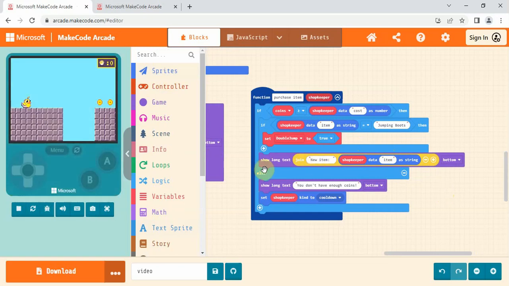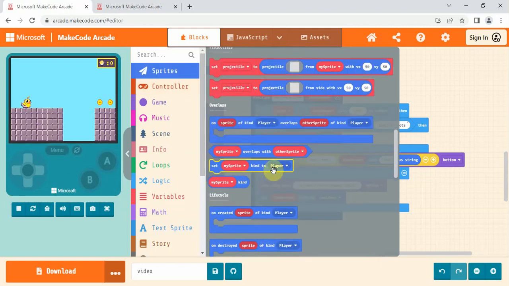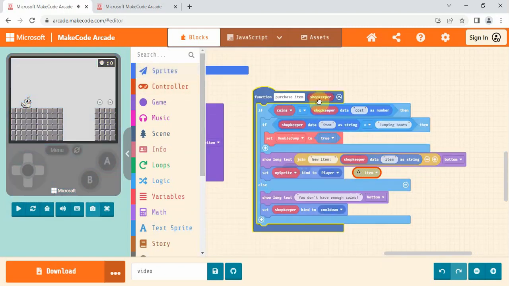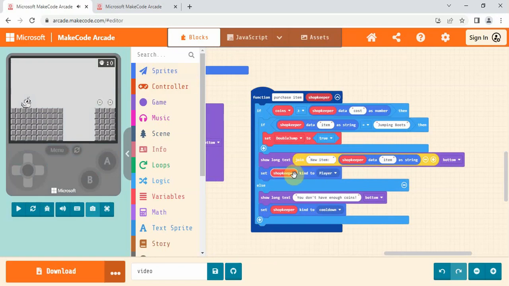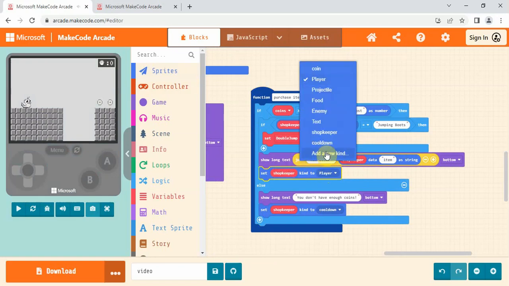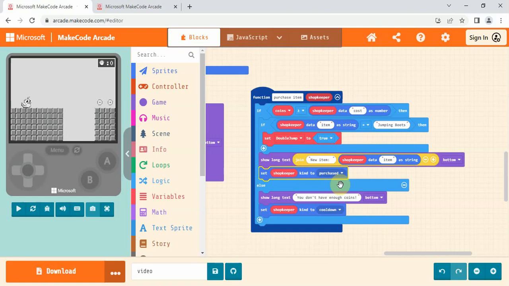And then under here, we want to set the shopkeeper's kind. We're not setting it to cooldown again because we've already bought it. So we want to set the shopkeeper's kind to purchased. Just so the game knows that it doesn't need to talk to the sprite again.